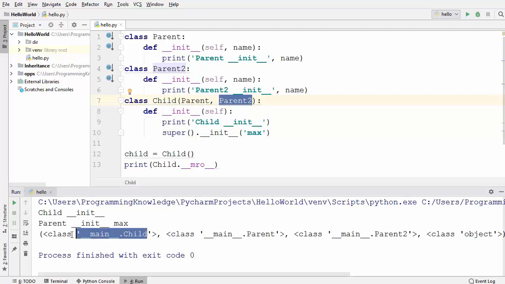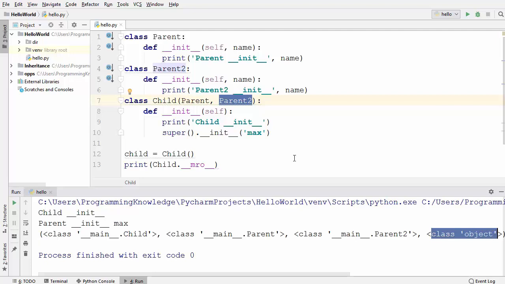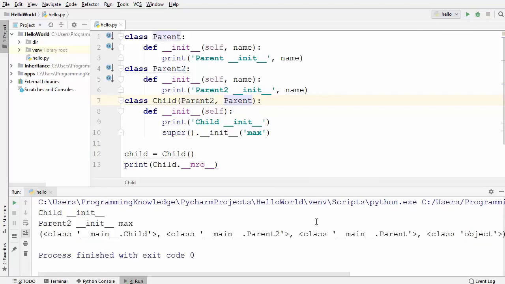So all the methods in the child class will be executed first, and then all the methods inside the parent class, whatever you use first here, will be executed, and then whatever superclass you write after that, those methods will be executed next, and then at last this is the base object. Now let's try to just reverse this order, and once again let's run the code, and you will see that this order will be reversed. So the method resolution order will tell you which class method will be executed first, and then the order of all the methods from the superclasses.